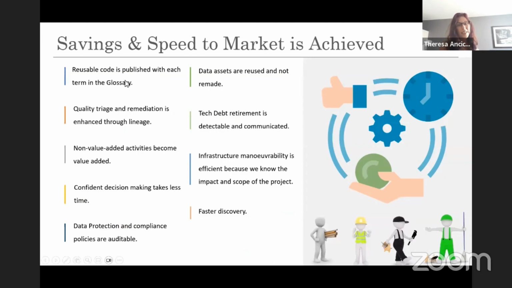Lastly, I have a slide here on savings and speed to market. Every data governance member should be able to understand and discuss openly, why are we doing data governance? I need everyone to become evangelists for the program and to be able to explain that these non-value added activities are going to go away and we are going to have value added activities.